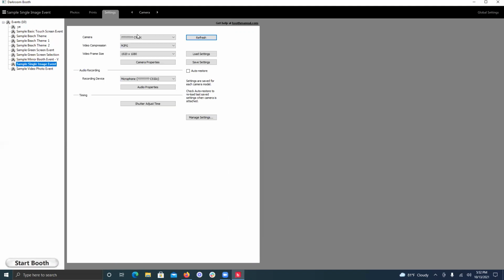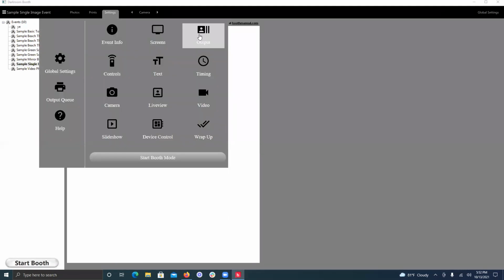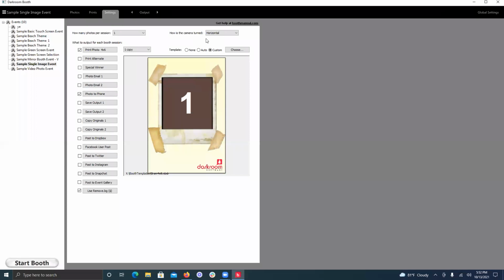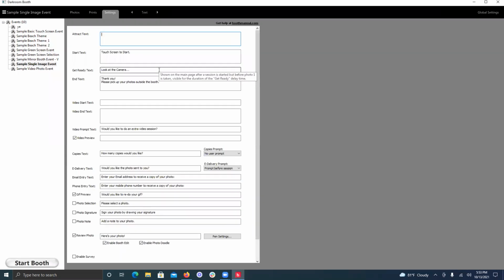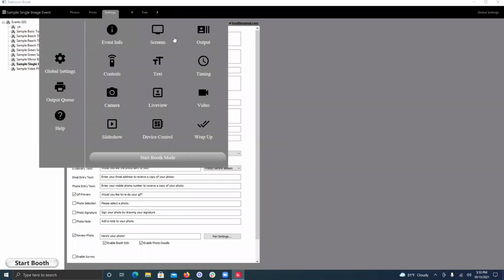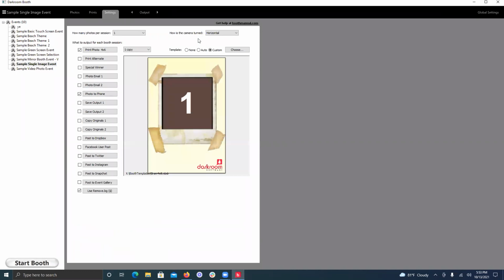Here it is. I'm gonna go into output. So for virtual props, before anything, you go into text, scroll down, down here, make sure review photo is selected. Make sure that's checked and ready. Then make sure enable booth edit. And if you want, normally people also turn on photo doodle. It's just another little customization thing. Make sure booth edit is on for virtual props. And then we're gonna go into output.